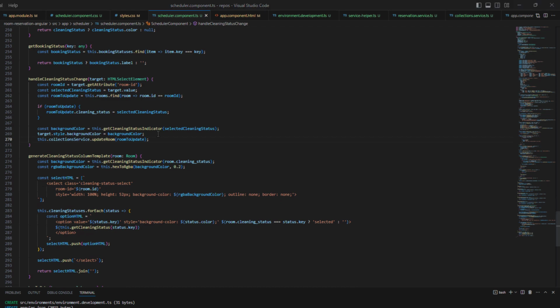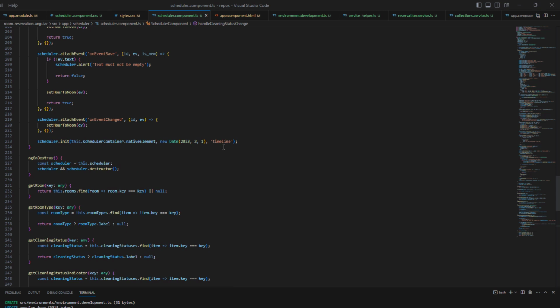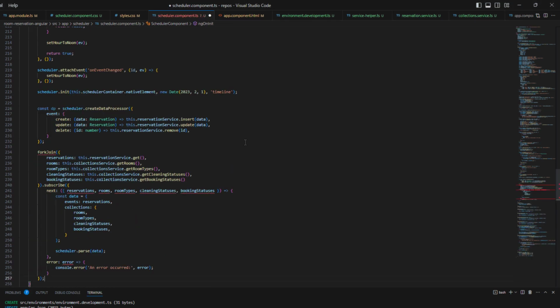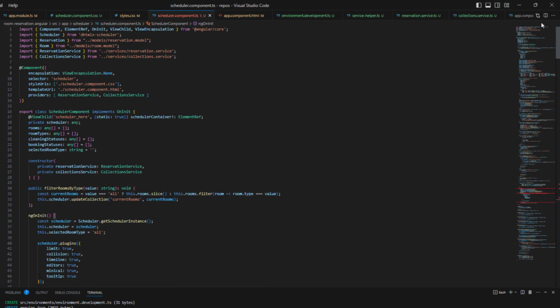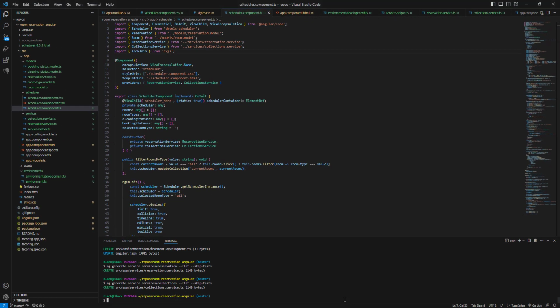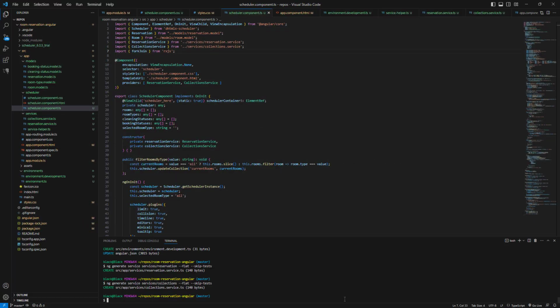Modify the ngOnInit function to call the services to get the data, and then wait for a response to put the data to the scheduler. The scheduler parse accepts a data object in the JSON format. To efficiently wait for the completion of multiple asynchronous requests and load their data, reservations and collections, into a scheduler, you can utilize the fork join operator from the RxJS library. Please include the import. Now, let's move on to setting up the Node.js server for our app.